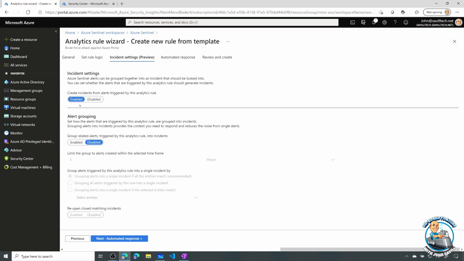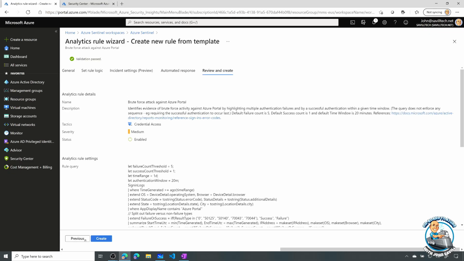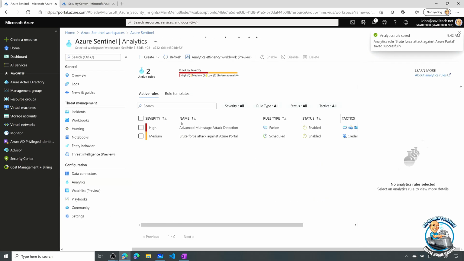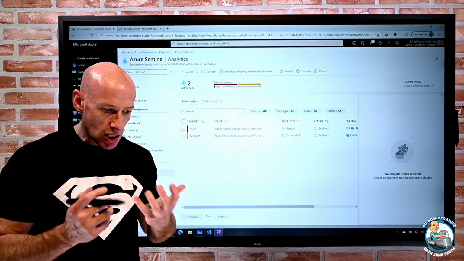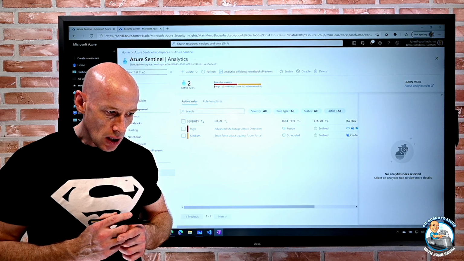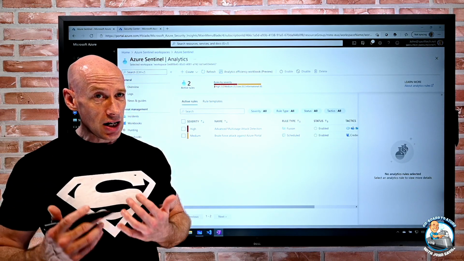I could set, hey, yes, I want to create an incident. I want to group them together. Do I want an automated response? I can just skip all of that. And I'll say create. So I can actually now go and create rules to help me find those brute force attacks. So the rule templates will show me what it needs, i.e. the data that has to be coming in for me to work that out if it's actually happening in my environment.